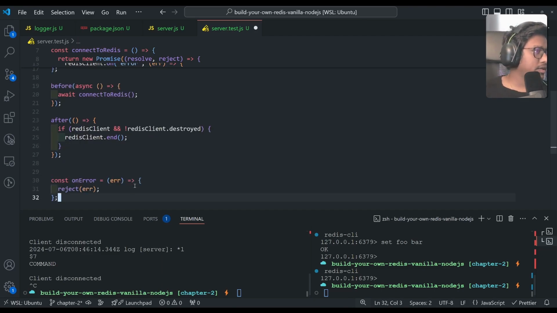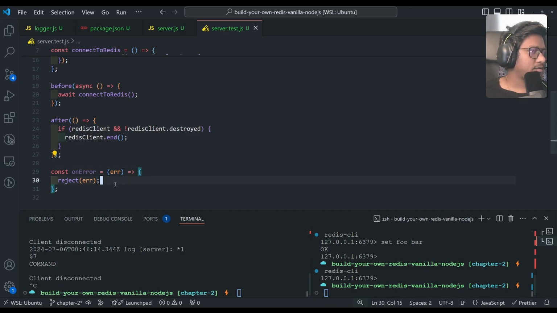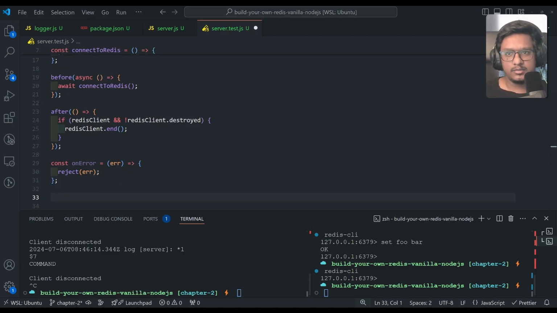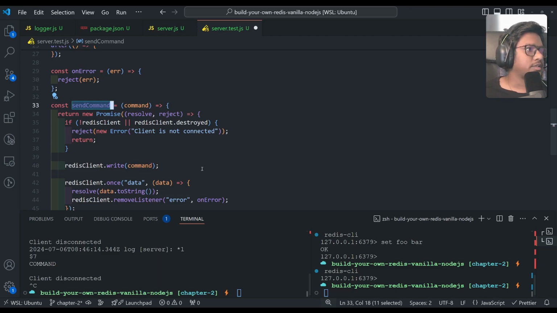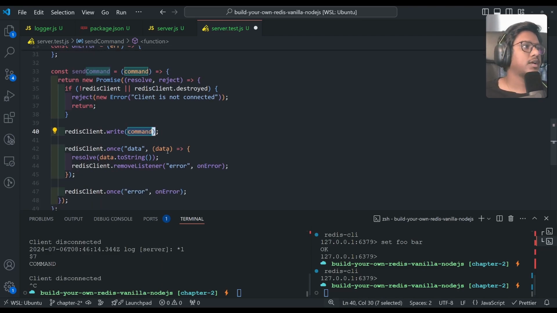Now I'll have a placeholder function, onError. I'll come to this specific block very soon. Now let's jump on to the main command, sendCommand. This will make sure that for every test case, it will write that message, like passing that message to our server. And for the very first occurrence of the data event, it will consume the data and will remove the listener, like onError.